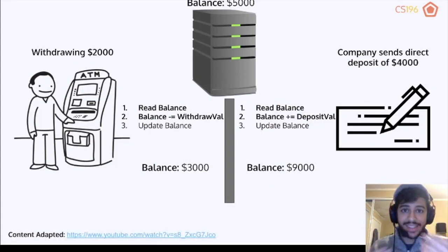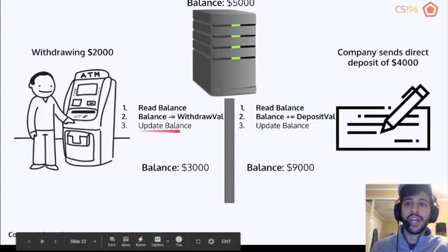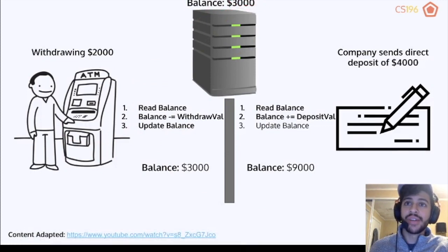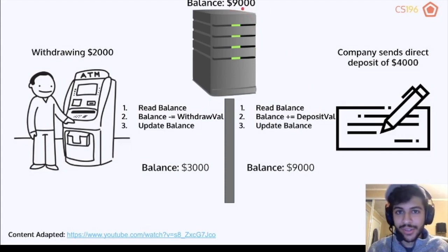Multiple things are accessing the same data. What's going to happen here? Well, the ATM will update the balance on the server. That'll be updated to $3,000, and then that direct deposit will update the balance on the server, and the server will be updated to $9,000.